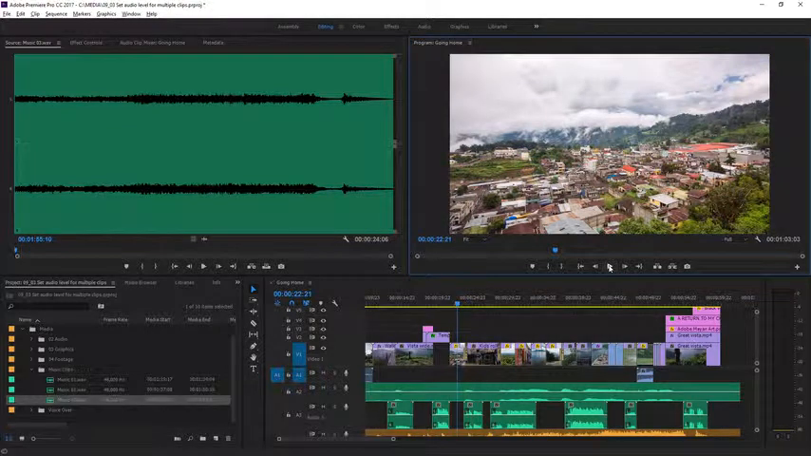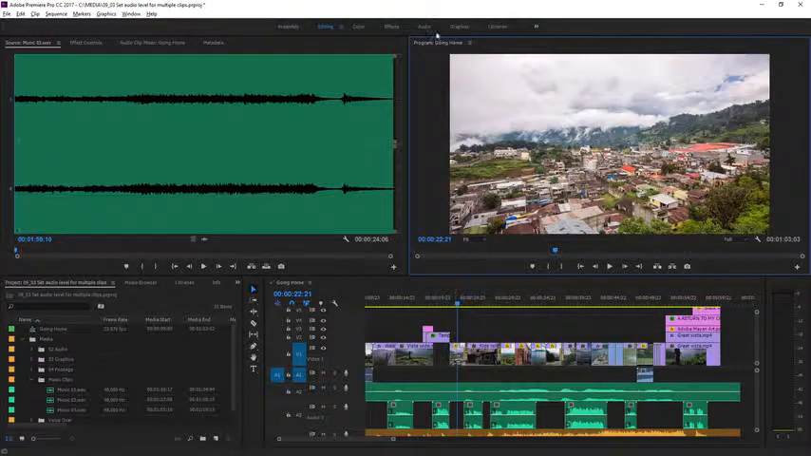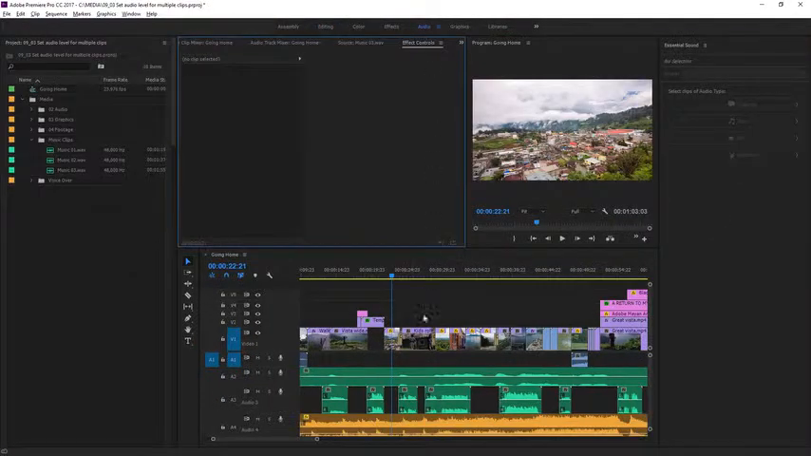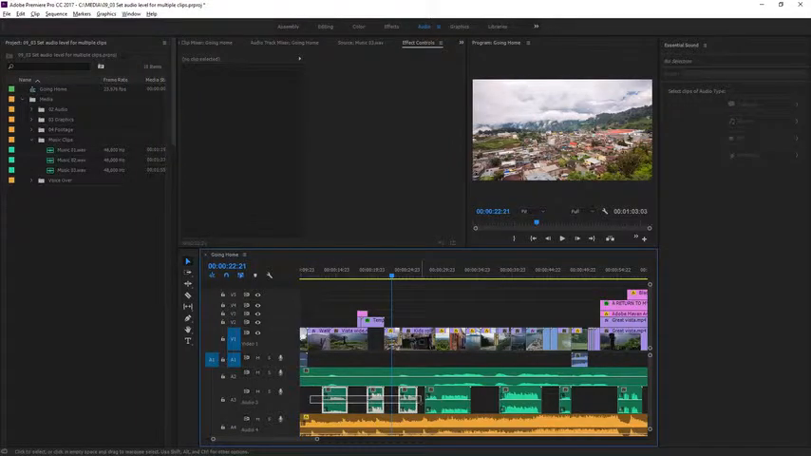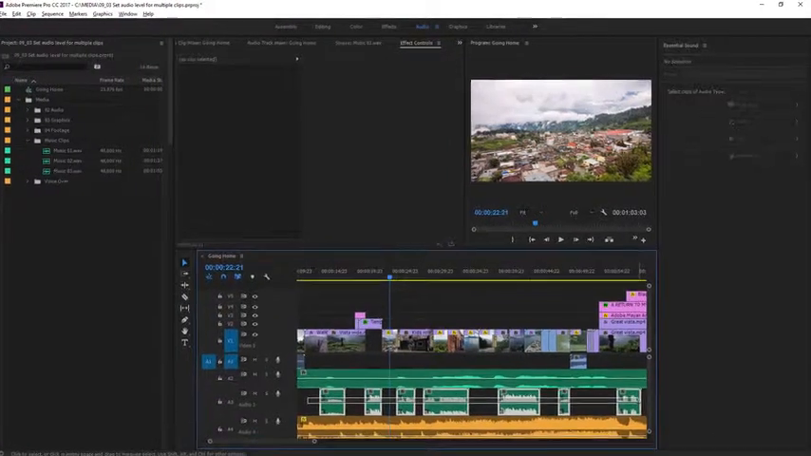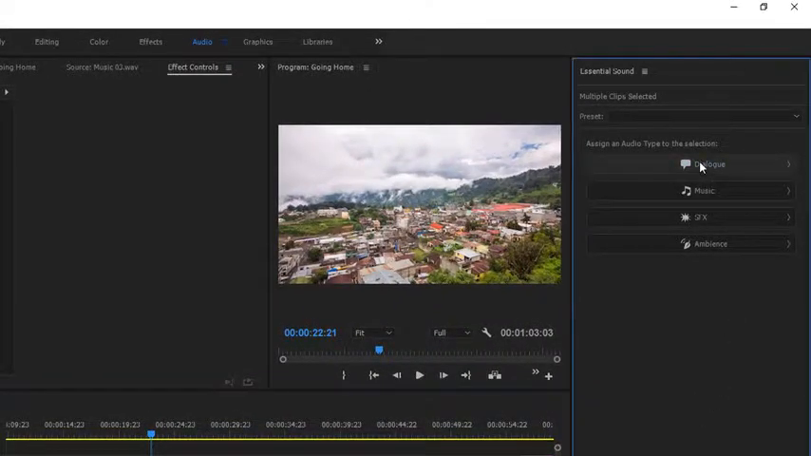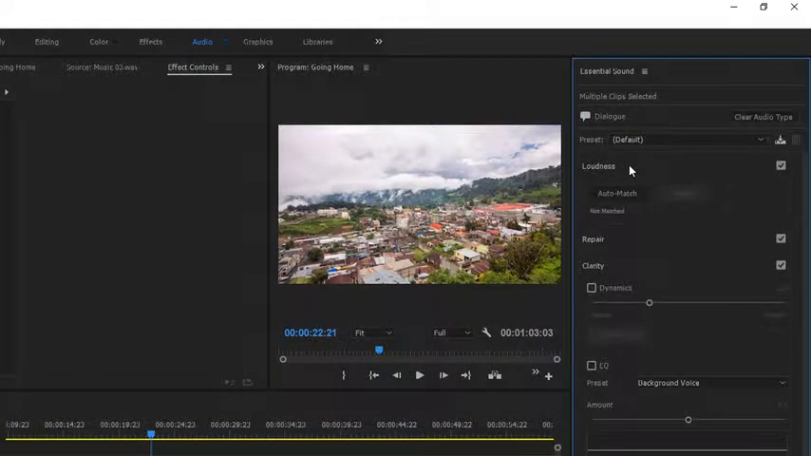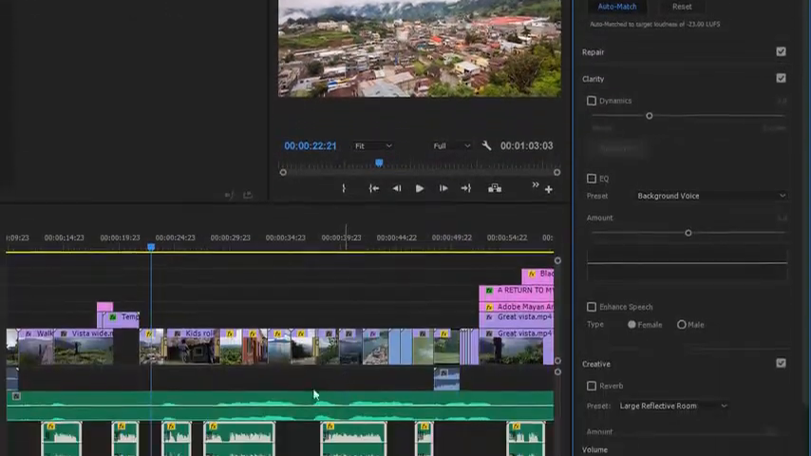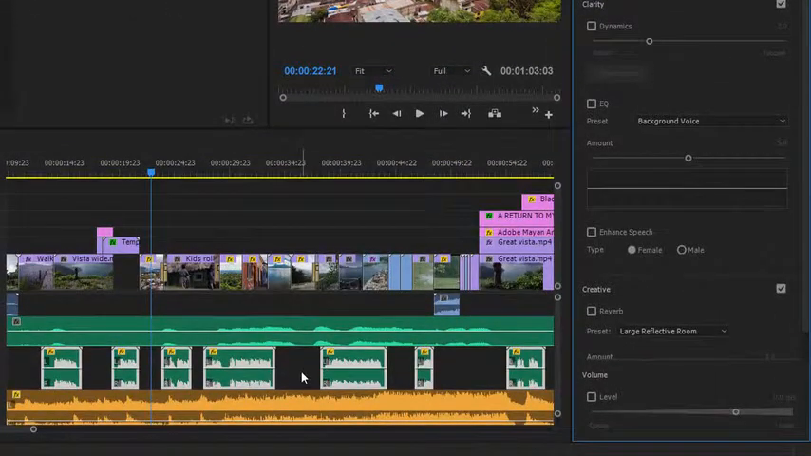It's clear that these were recorded at different volumes, and we want them to match. I'm going to go to the audio workspace, and I'm going to select all of these clips together. I'm just going to click and lasso across to select all of them. Now, in the Essential Sound panel, I'll choose Dialog, Loudness, and click Automatch. Right away, you can see those waveforms have changed, and all of the clips now match.